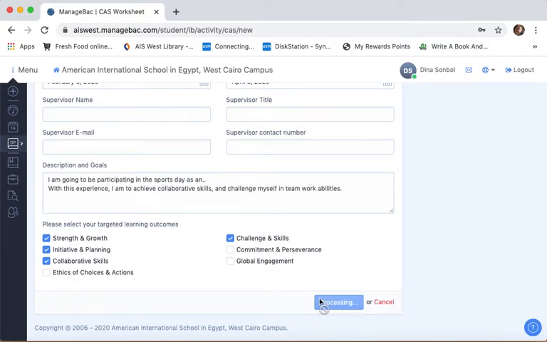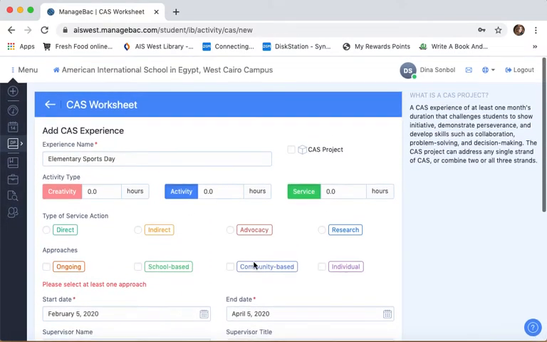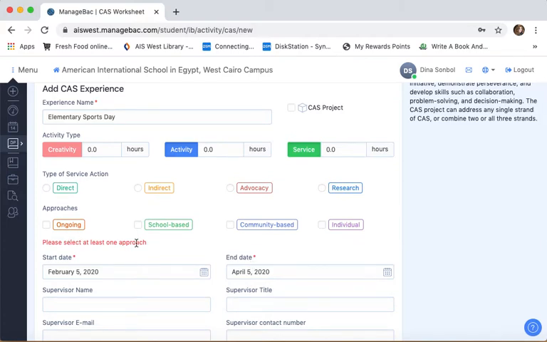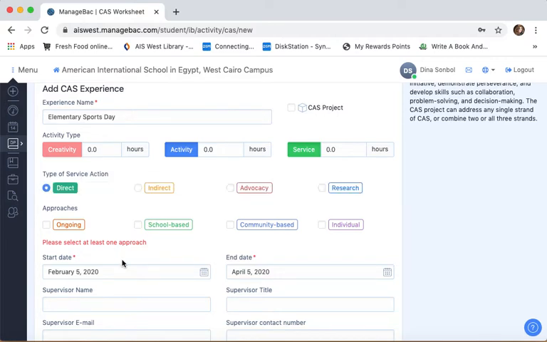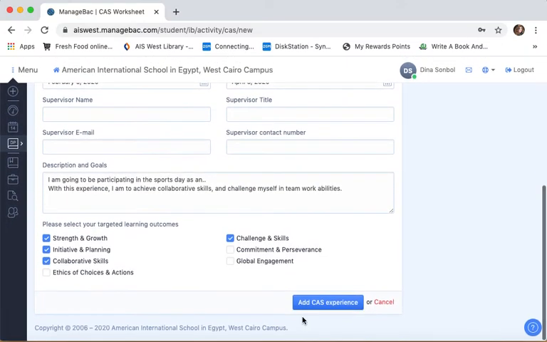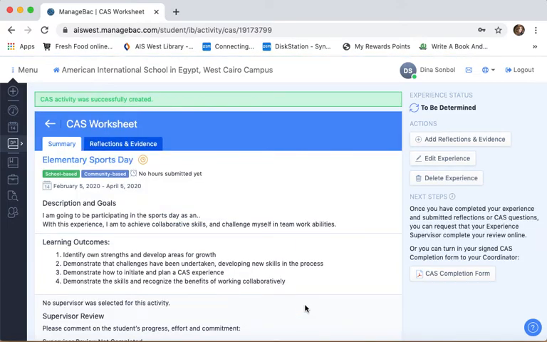Now, okay, let me click on that again. Okay. It seems I've missed selecting. It won't let me save until I select that. So this is, I was directly helping, for instance, the school, and it was school-based and community-based. So then I'm going to click, and now it has been saved.